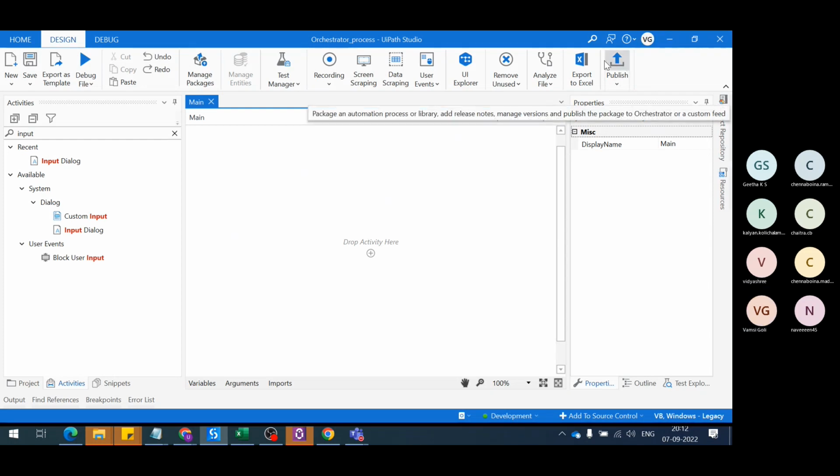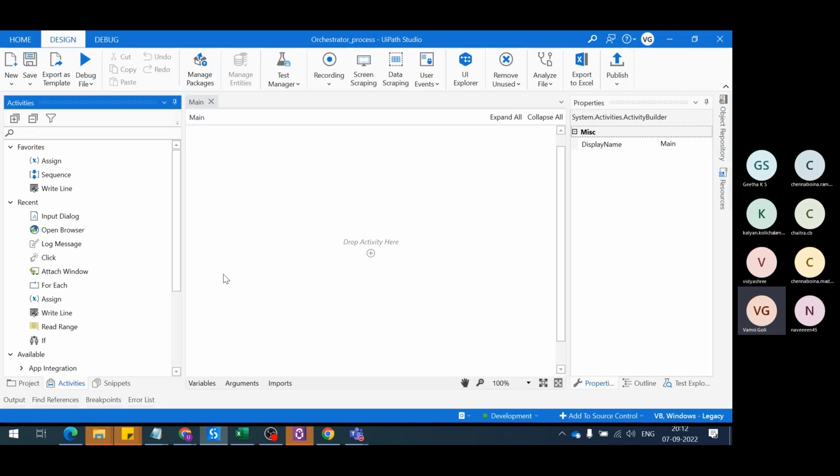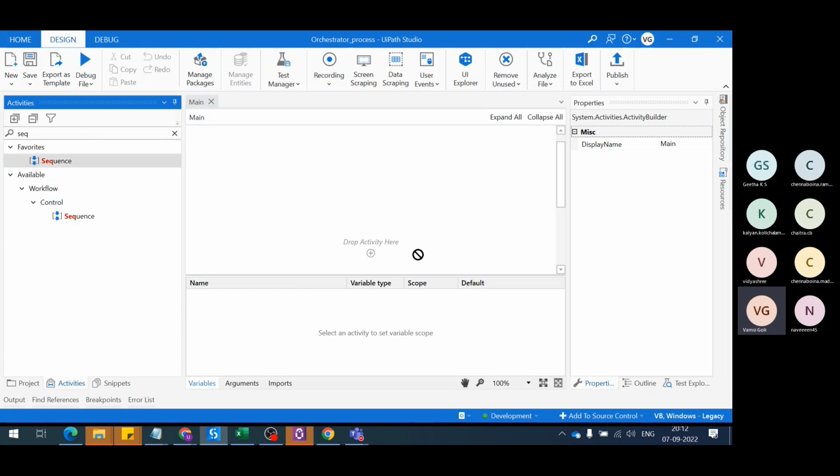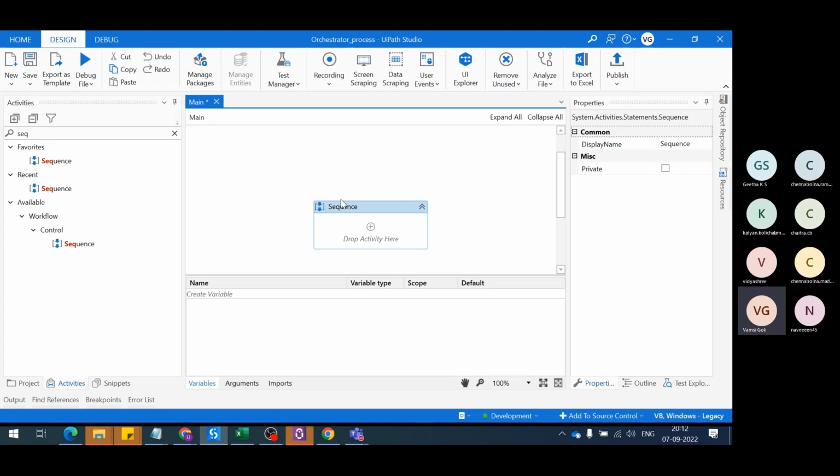Now, as you see, the first time when we are doing something, our variable section is completely blank because we don't have any variable. So let me create a sequence, just a blank sequence. When I have a sequence, there is no variable for the first step and no argument for the first step. To start with today, I will start with the difference between a variable and an argument.